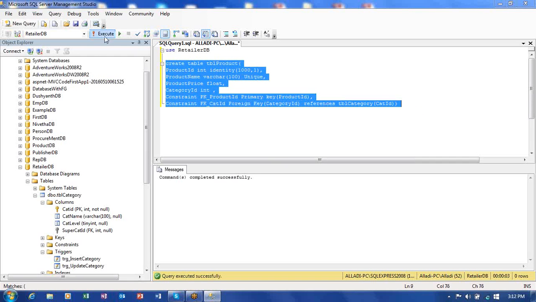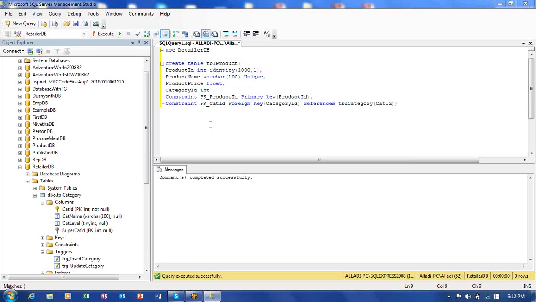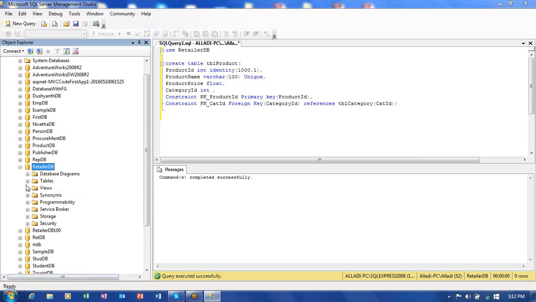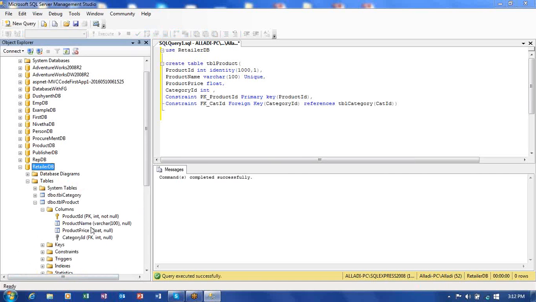Just execute this. Now what happens with this? A table has been created. To find out the structure of the table, you can refresh the retailer DB database. Then you get the table here, table TBL product. You can see the columns in this: product ID, product name, product price, category ID. Like this we have columns. Okay, like this we have created the product table.